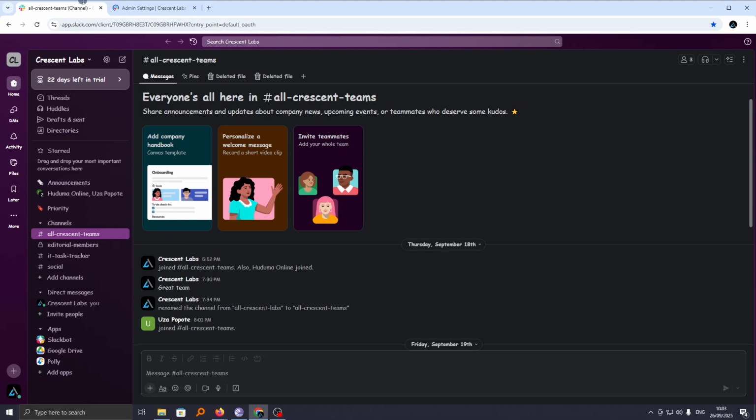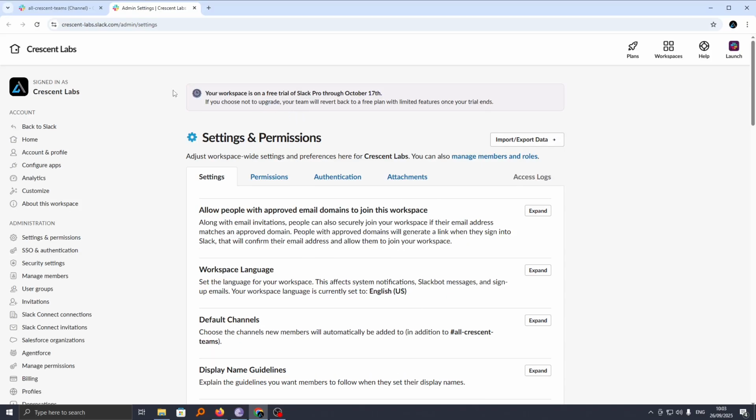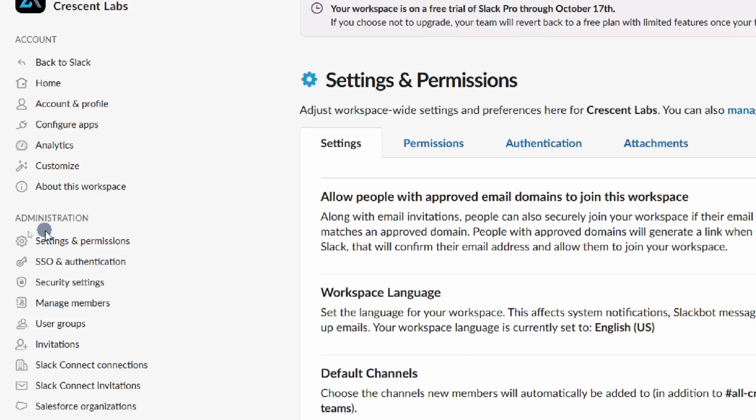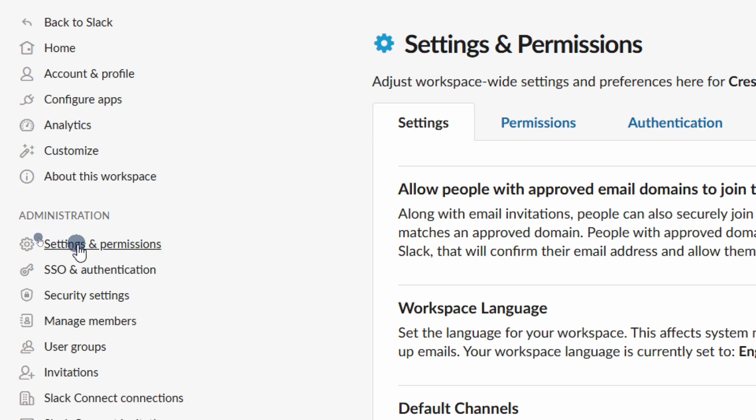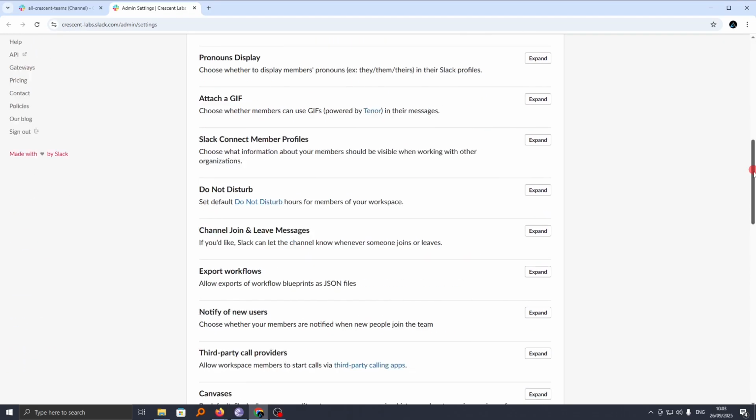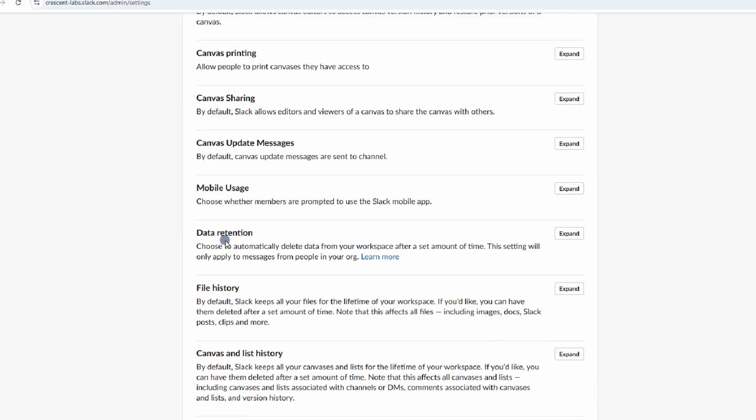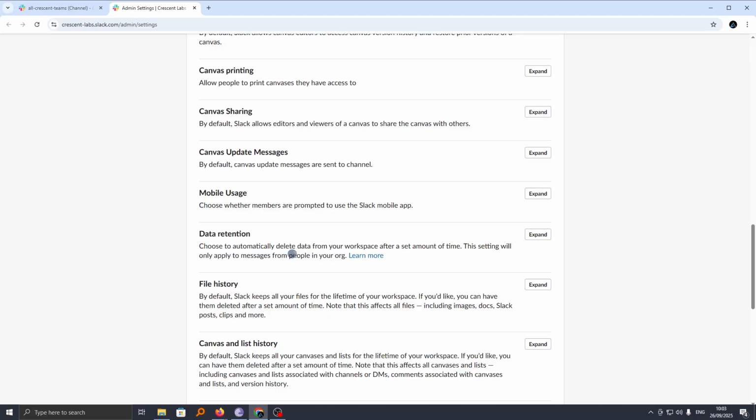Now this will go ahead and open a new tab, and then under this, head over to Administration. Click on Settings and Permissions, and then scroll down until you see Data Retention. Here you are told to choose to automatically delete data from your workspace after a set amount of time.